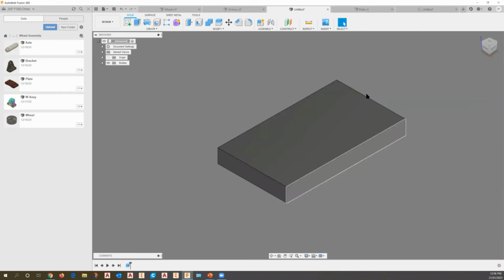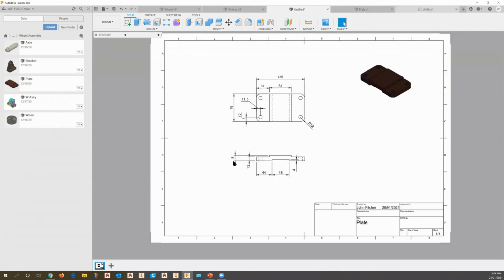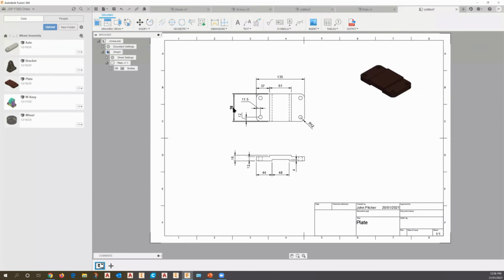All right, so I've got a box here. I'll just double check those dimensions. So yes, it was 16 millimeters thick and it's 78 by 135.